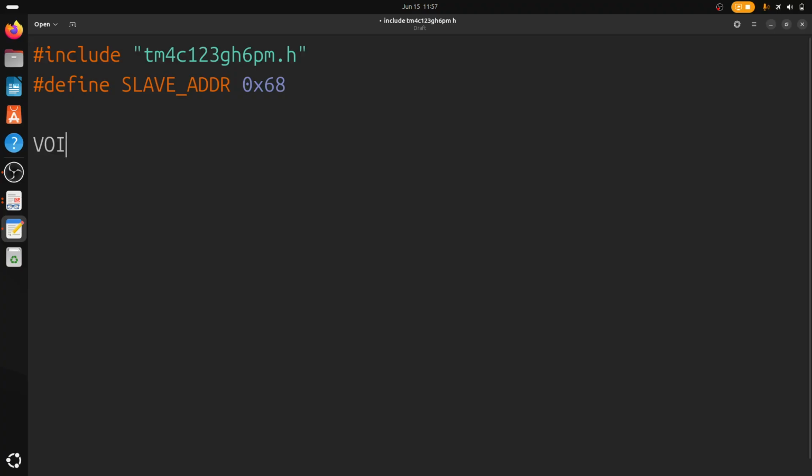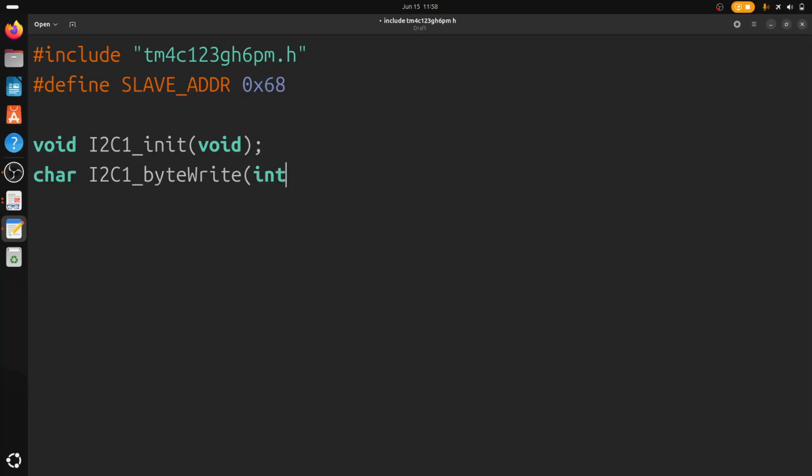And here I'm writing the I2C initialization functions. I will explain this a little later, and then I will write here the I2C1 byte write function.